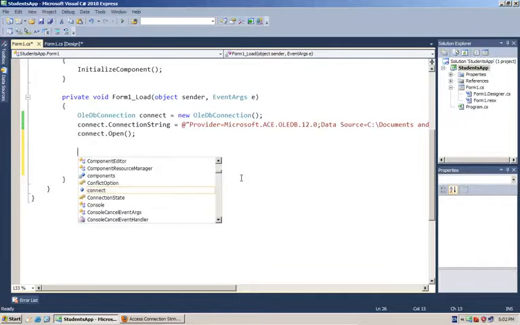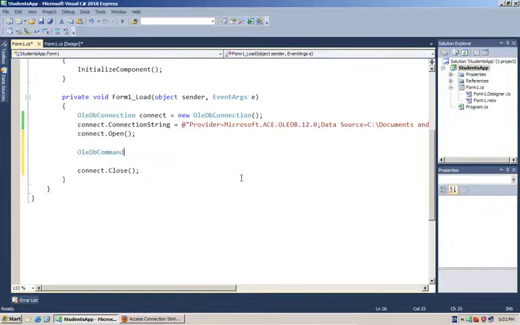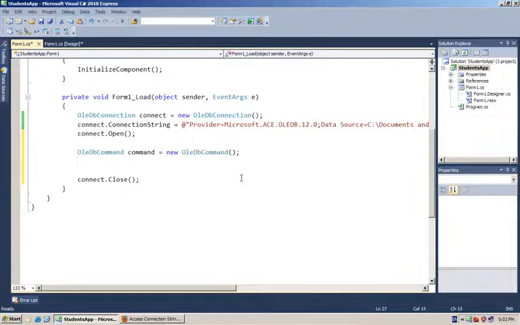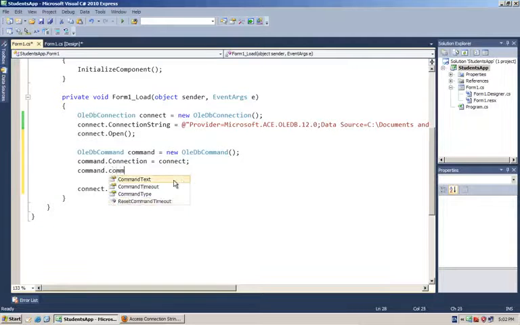Commands can only be run using a command object. OleDbCommand, just simply create. The next thing required is which connection this command will use. So we will give it the name of this connection, and then the next part is what command you need to run. For instance, I'll write over here select student name from students. That's it. This is the command we need to execute.